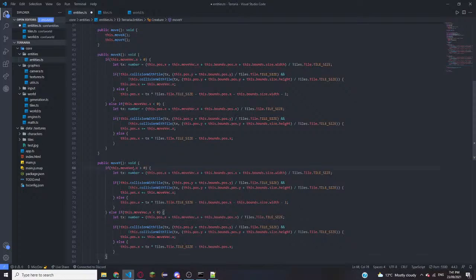Time to do it for our move y, so we're going to change all of these x's in here to y's. Now there are a lot of x's and widths that we need to change to heights. I'm just going to go through all of this one line at a time. Also, we should probably rename this to TY. Oh, yeah, no, that's definitely exactly what I need to do.